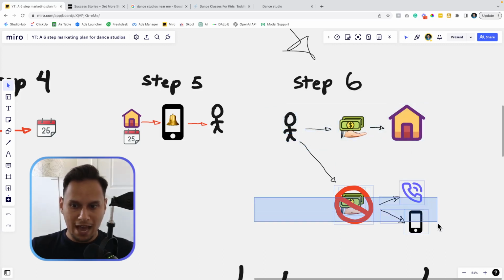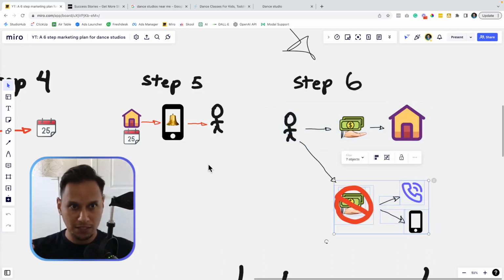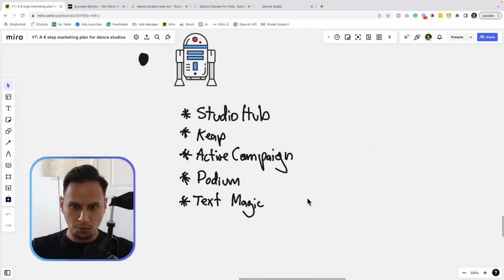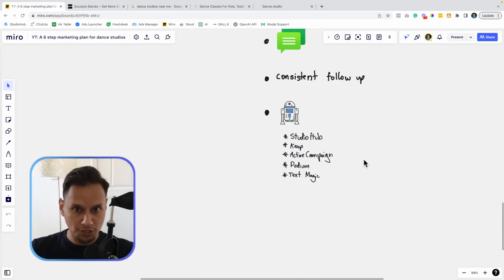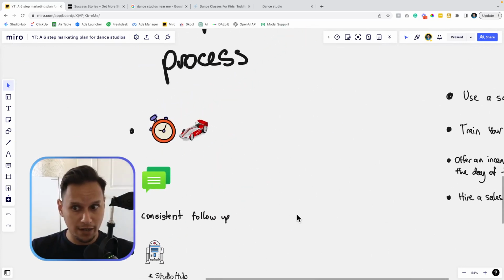And then you can have automated follow-up. So if somebody doesn't sign up, you can keep following up with them automatically. That's why automation is so important. So if you're not using automation at your studio, definitely jump on it.